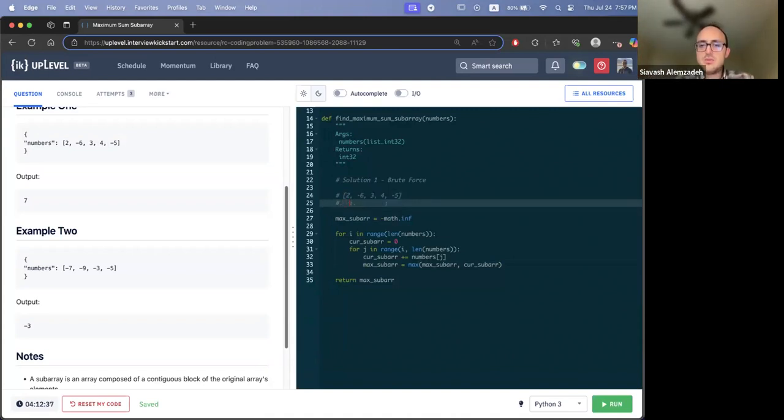So when I gets to this location, and J starts from the same spot, and J goes here, then the sum of these two will become 7, and nothing else will beat that, right? So 7 becomes our maximum subarray sum. Okay.